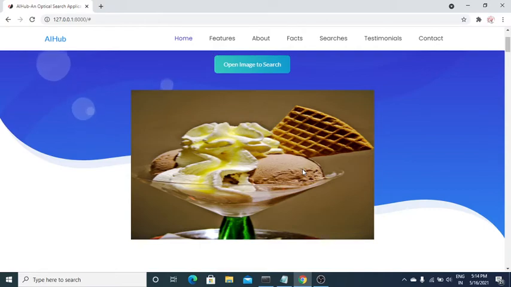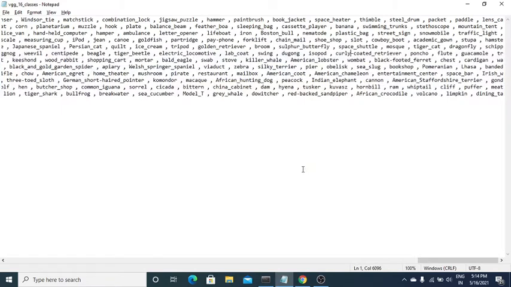If you want this model to search more labels, more objects other than these particular objects, then you can leave a comment. I will let you know how to train your model on your specific data instead of the built-in weights on which the model is pre-trained.